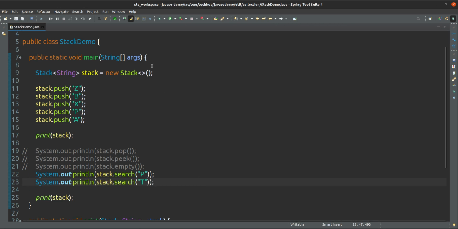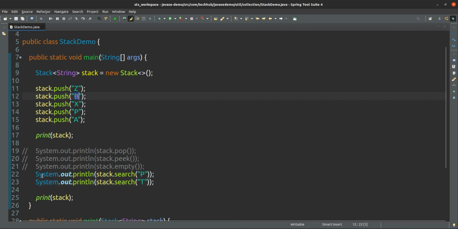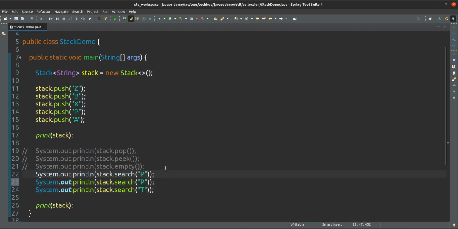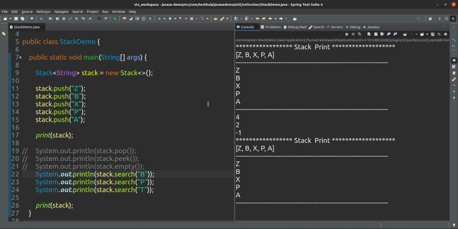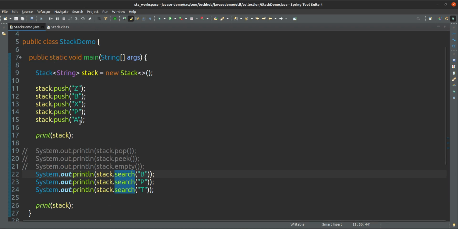And for T, it is -1. If I give B, it should be 0 1, but it will come 2, I think. Okay, 1 plus it is coming. Let's see the implementation, what the definition says. It returns the 1-based position where the object is on the stack. Suppose B, for B it is 0 1 position, but the base position is 2.